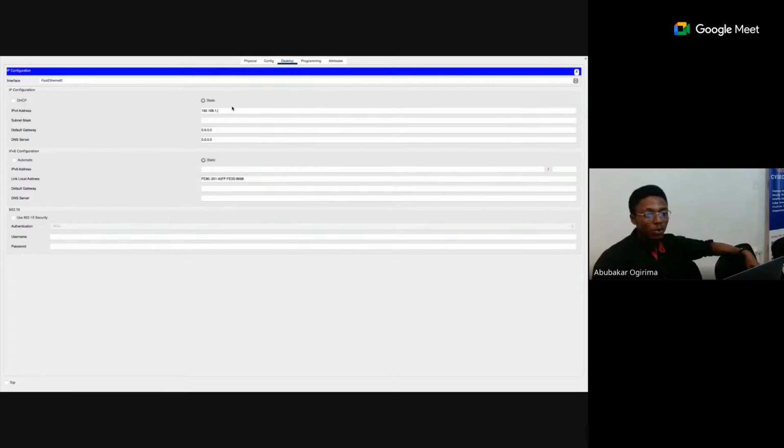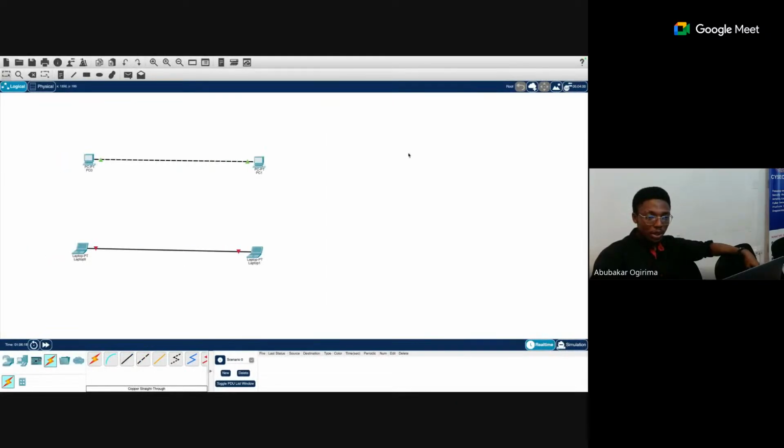Let me give you an example. Let me put one and then you see what happens. No, this address is already used in the network. So you have to be very careful. 192.168.1.2. Automatically, again, we have the subnet mask generated. So we can now go back to our logical workspace.